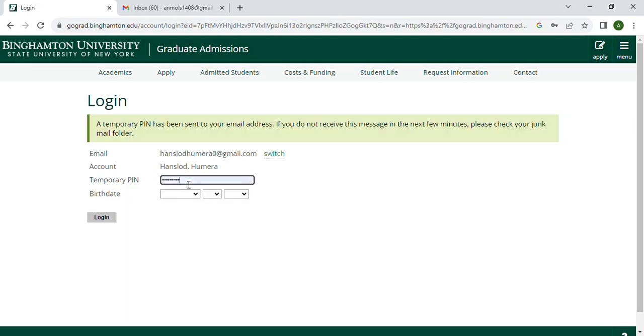Now you must have received the temporary PIN on the email address which you have entered. So enter that temporary PIN here. And then your birth date again. And click on login.